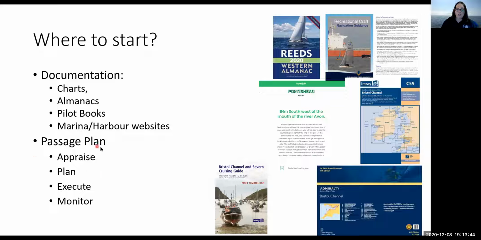We've got our 4 stages of passage planning. We covered those in the last session. So the appraisal, the plan, the execution, and the monitor. And what we're looking at there is APEM. And we're really putting our pilotage into the planning, okay, our main planning.